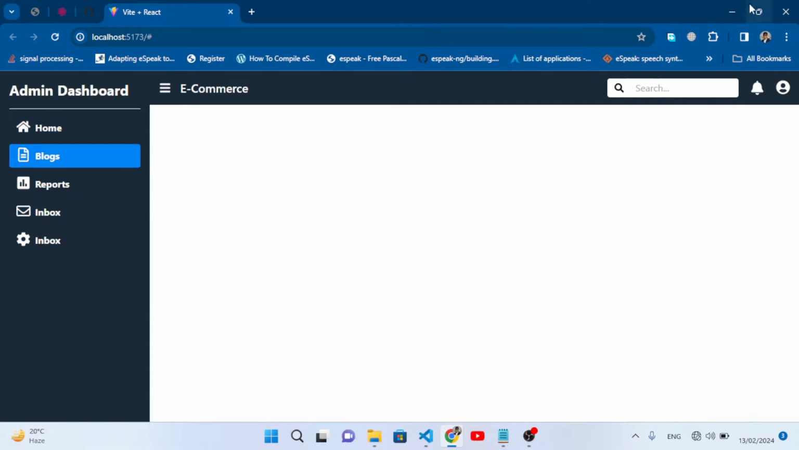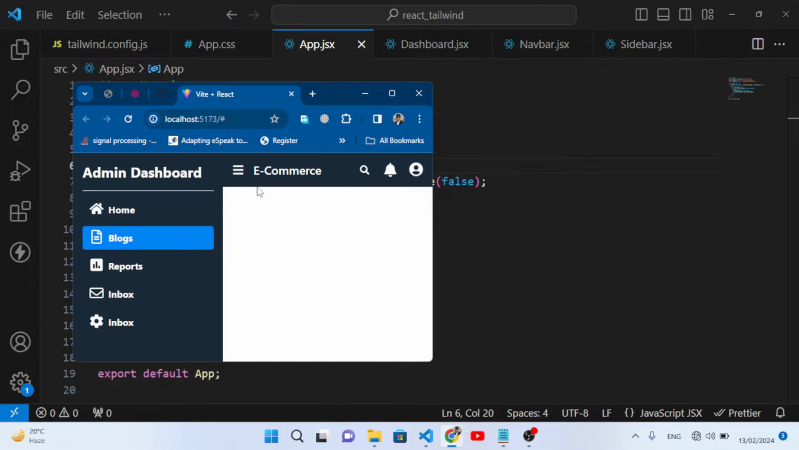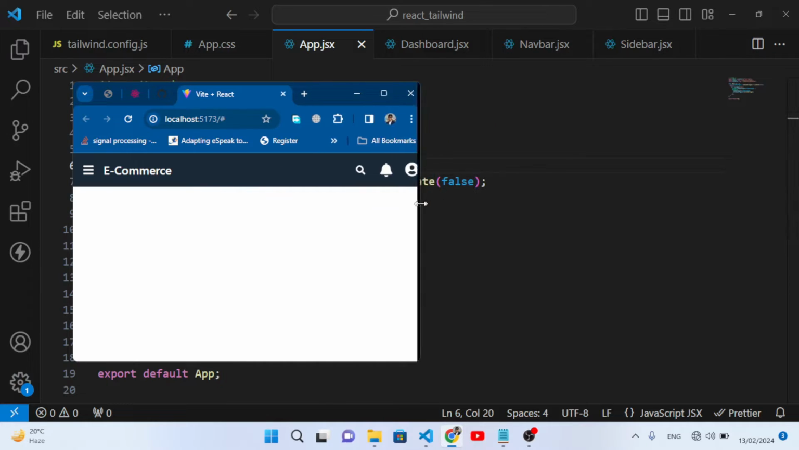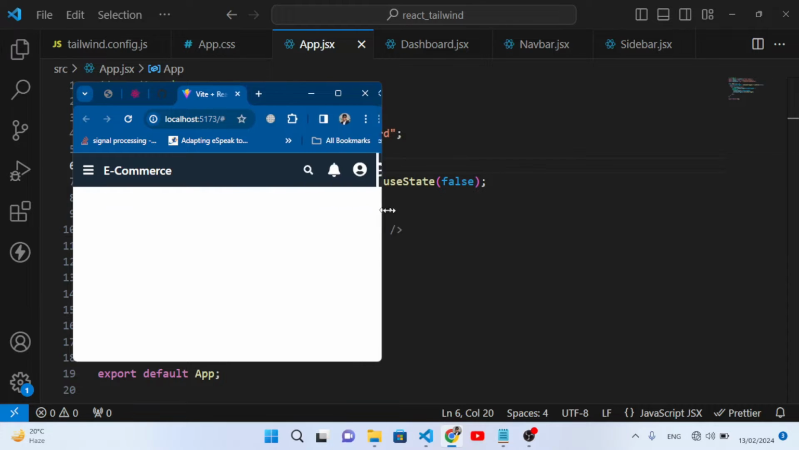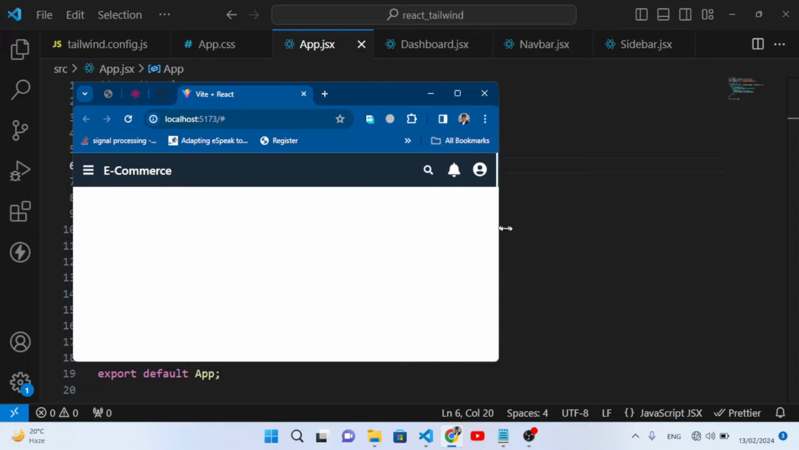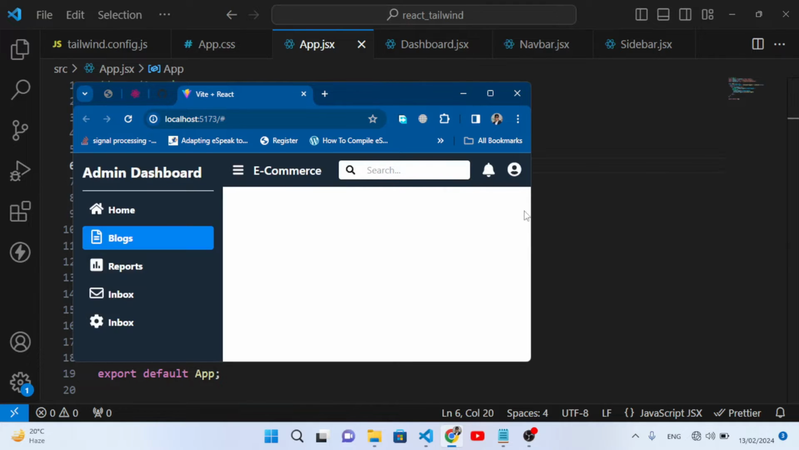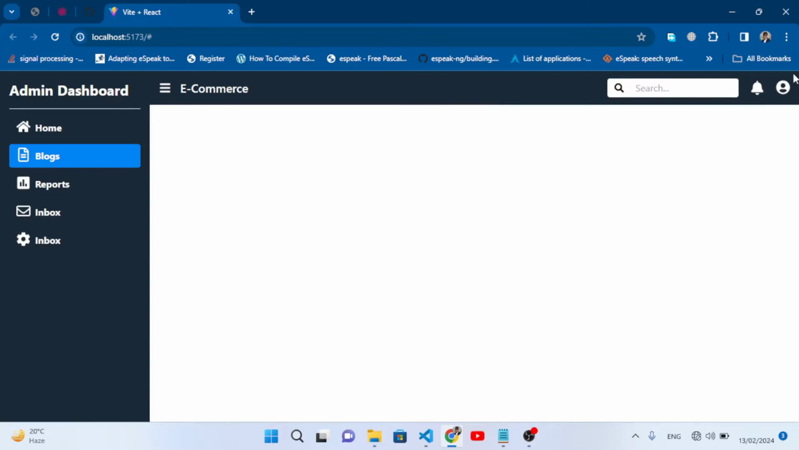Let's resize the Chrome browser. Okay, let's close it, and for a small browser it will look like this. For mobile and tablet, the navbar will look like this. But whenever we increase the size, it will show just the search bar, and here we have the dropdown for profile settings and sign out. So it looks like this. This is what we will build in this video.